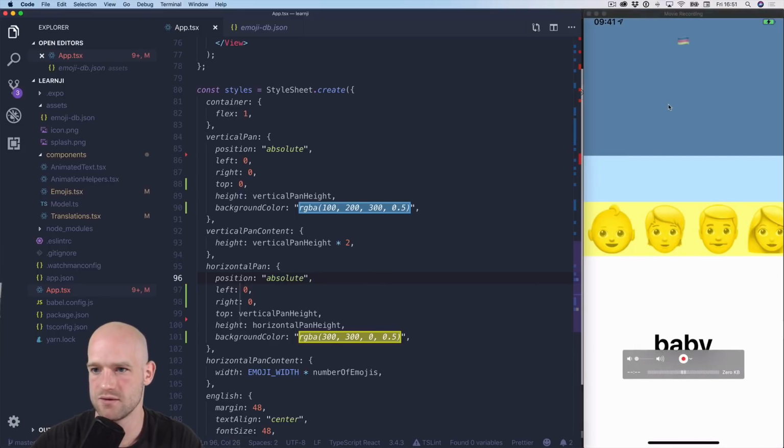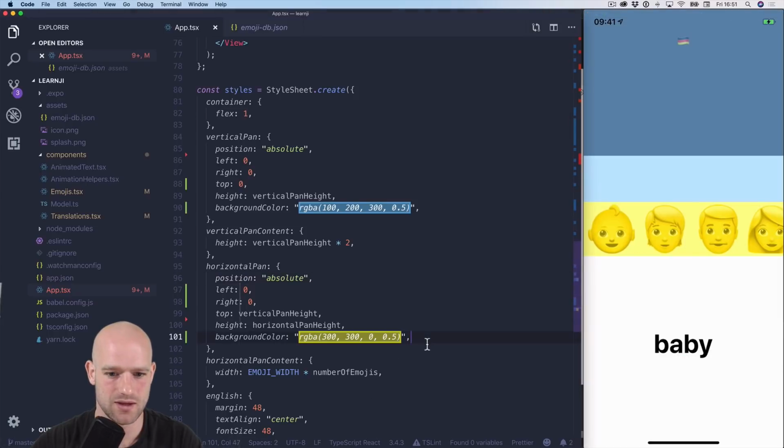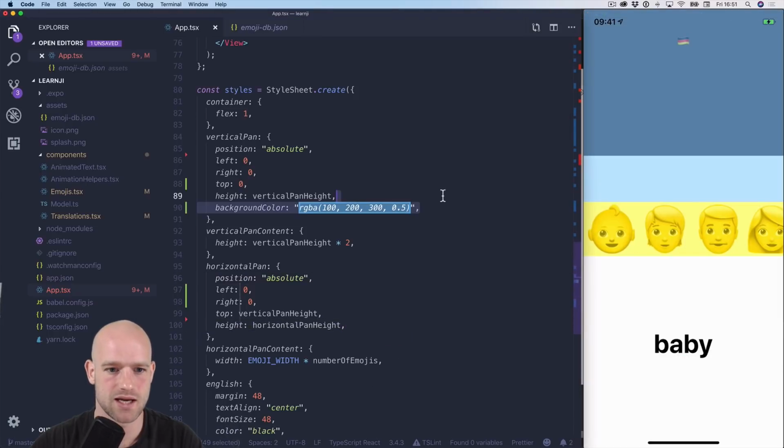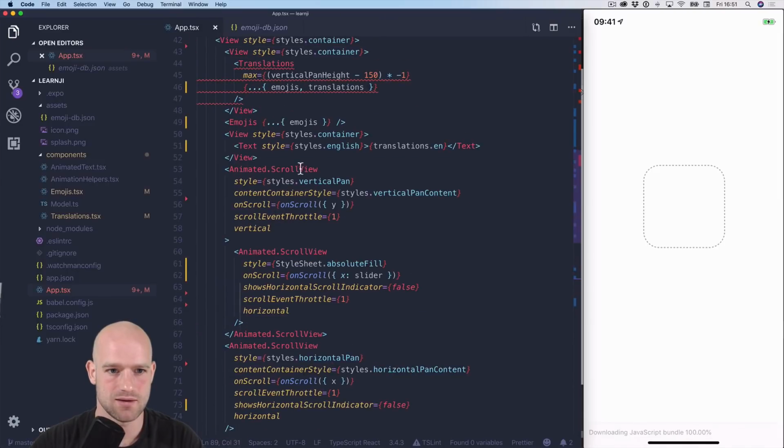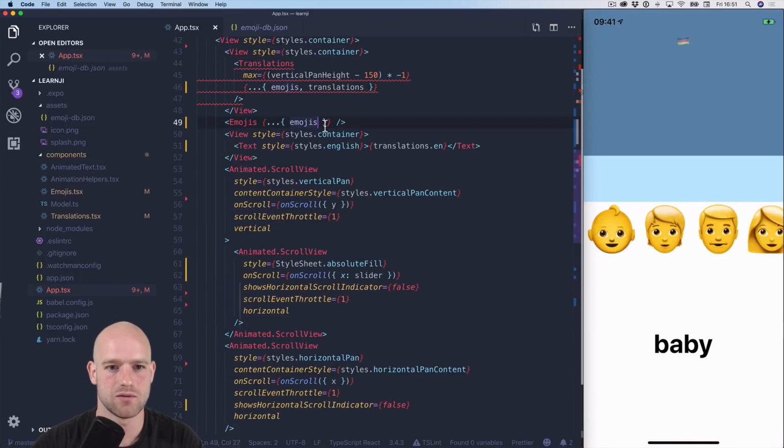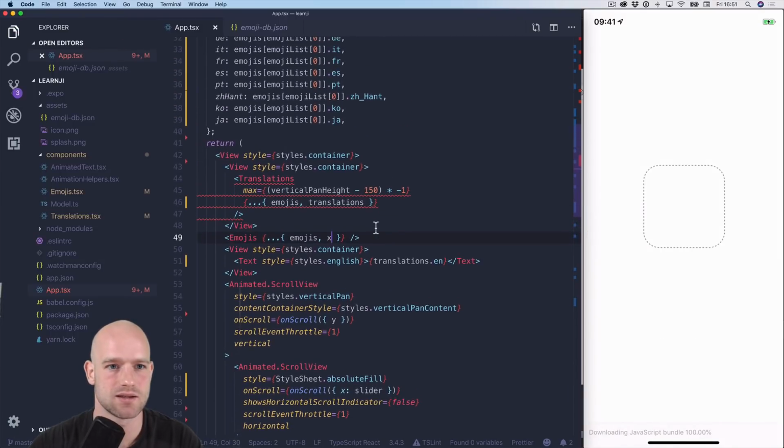Yeah, perfect. So our hidden scroll views are set. That's step one. Step two, we're going to use these animation values to drive all the different animations. I think we're going to start with the sliding of the emojis. So let me remove these guys. Here we have the emojis component. We can pass the animation values that we need, which is X.